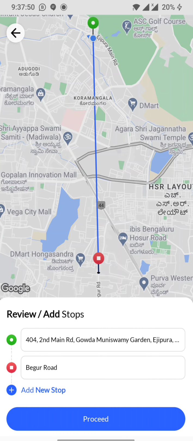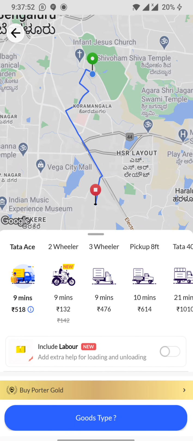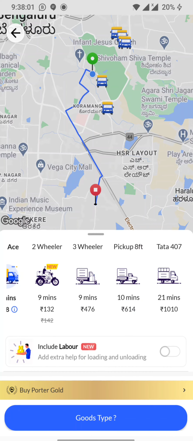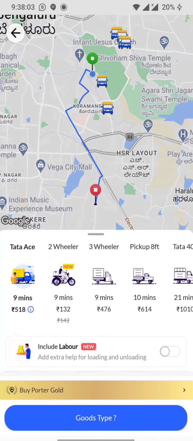Just click on proceed here, and then click on goods type. You need to select the vehicle first, so I'm selecting the first one.